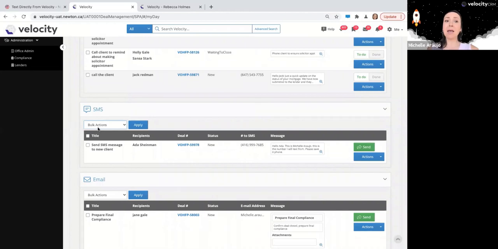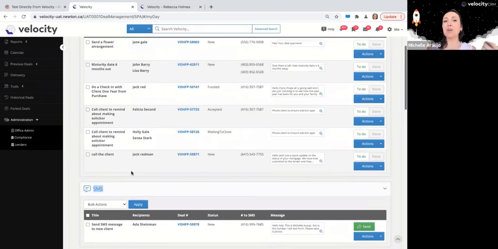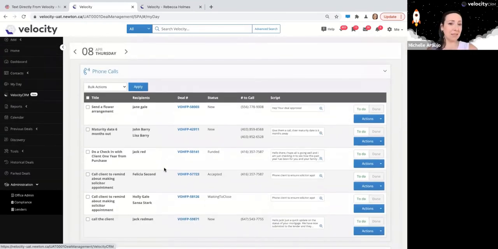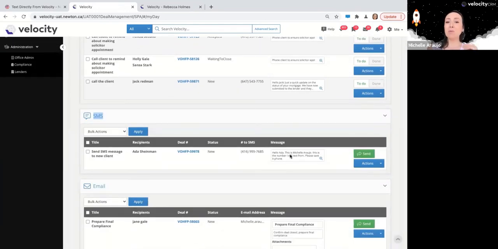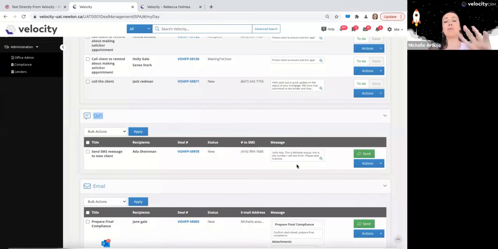Now, the reason I say I'm going to start migrating all of my SMS messages off of My Day, I'm going to start putting them onto my new Velocity CRM is because right now this works great for the main borrower, but the new CRM allows me to also send to the referral source and send to the co-borrower. So I like that much better. So this is great for what we had before the brand new CRM, but I'm going to actually move this over to CRM starting on Monday.